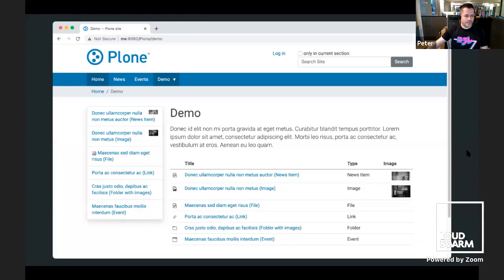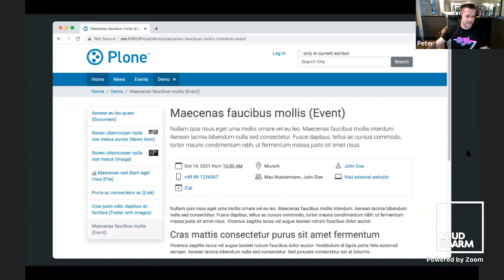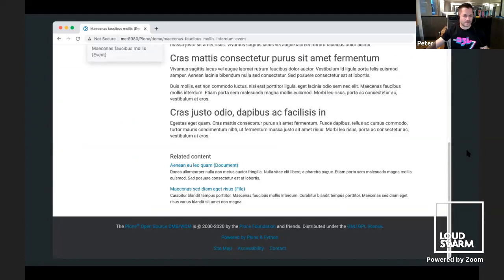Then we redid the various listings. This is what the tabular listing looks like at the moment. There's more work to be done on the listings, but I think this is the new fresh way to do listings as we use it. Next up is the event. We changed the event summary to be more prominent, also keeping in mind that most people now use websites on a mobile phone. We also redid the related content on the bottom here.